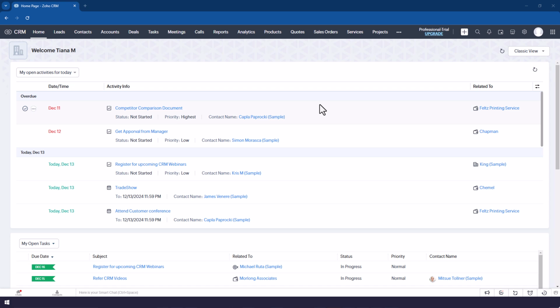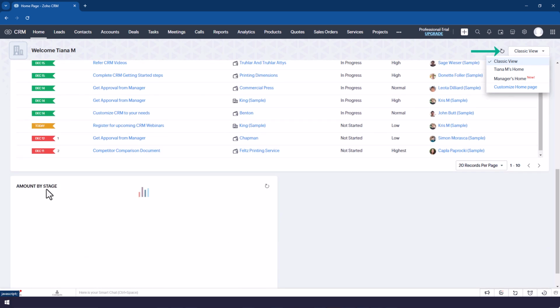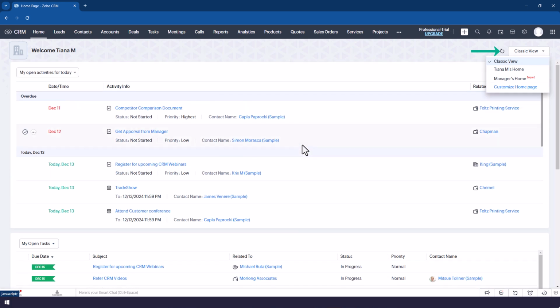There are three types of views that you can have on your Home tab, and we're going to break them down. So we start with the classic view. Here on the Home tab, we have the classic view that we're looking at. This classic view shows different components like open activities for the day, open tasks, amounts by stage. So it depends on the type of information that you have set up.